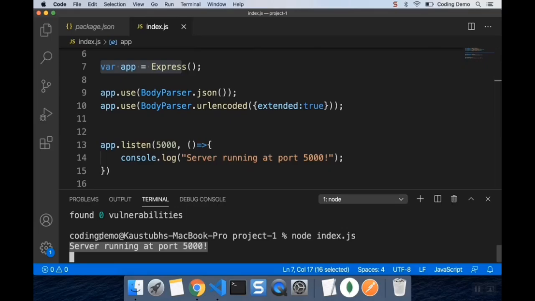So great. Now let's work on establishing the connection with MongoDB. Okay, so let me again make some space here.